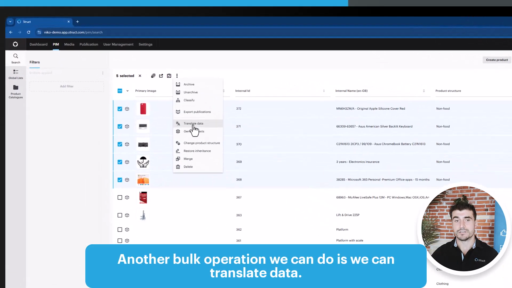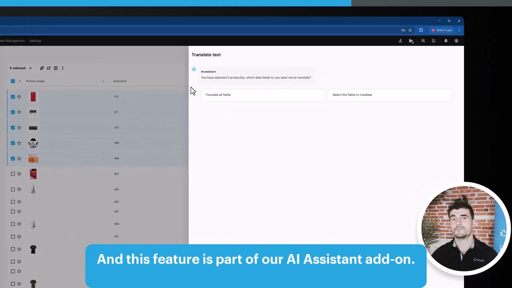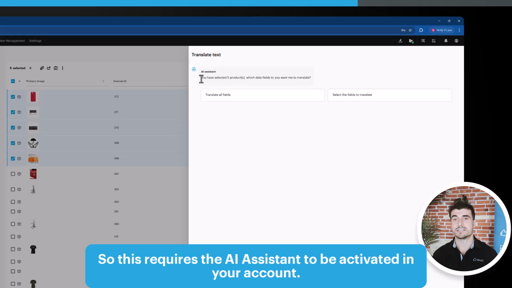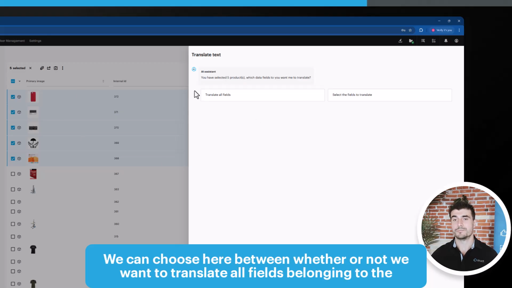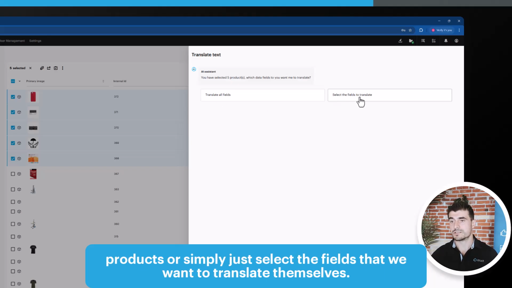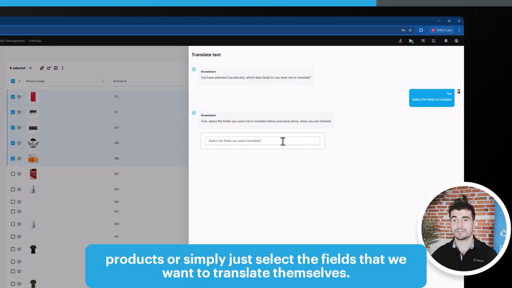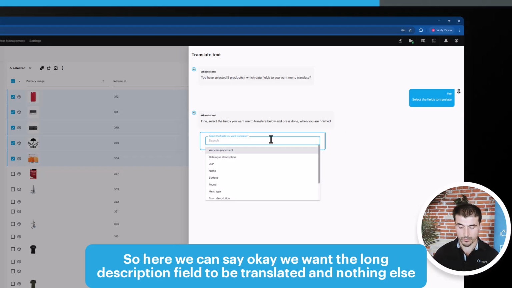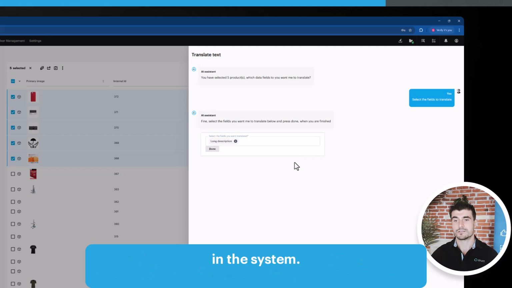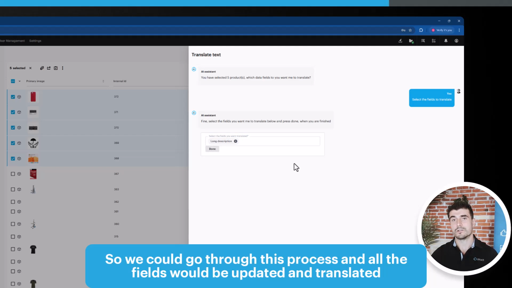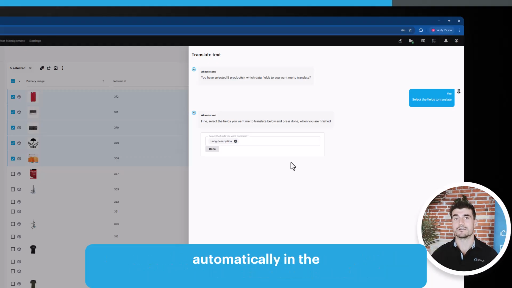Another bulk operation we can do is we can translate data, and this feature is part of our AI Assistant add-on. So this requires the AI Assistant to be activated in your account. So here we have selected 5 products, as we can see. We can choose here between whether or not we want to translate all fields belonging to the products, or simply select the fields that we want to translate. So here we can say, okay, we want the long description field to be translated and nothing else in the system. So we could go through this process and all the fields would be updated and translated automatically in the background.